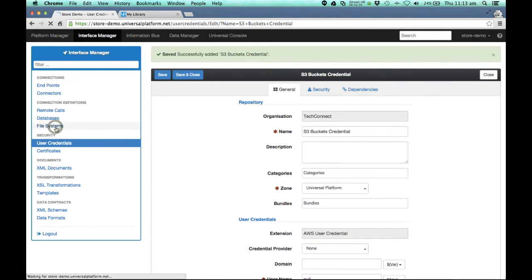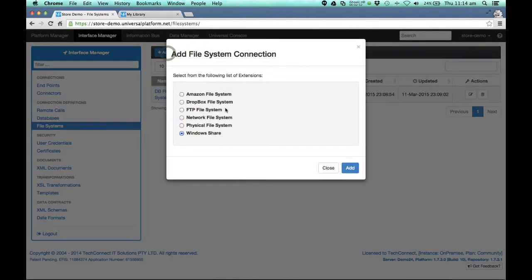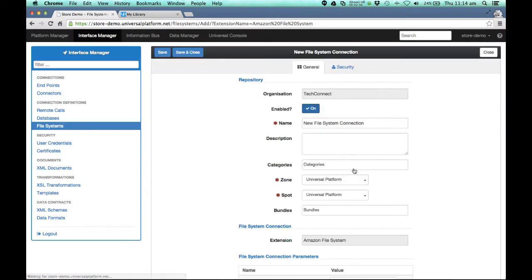and now we go to file systems. So because this is a file system extension, it's got nothing to do with a connector specifically. So you'll see in other examples we'll go to connectors and pipelines. Right now we're going straight into file systems. There's Amazon file system. We'll just call this S3, and we're going to go into our billing bucket.